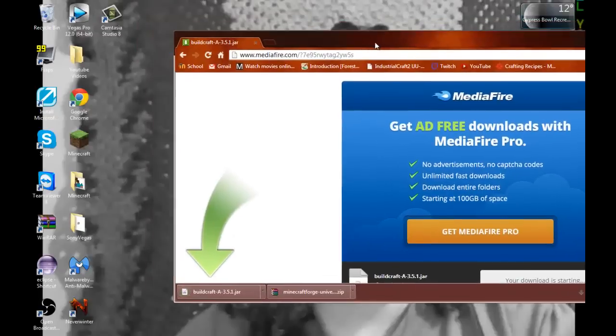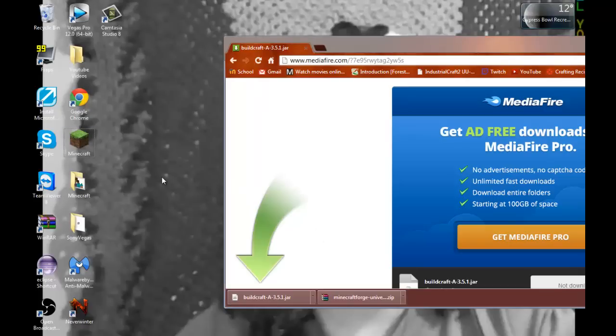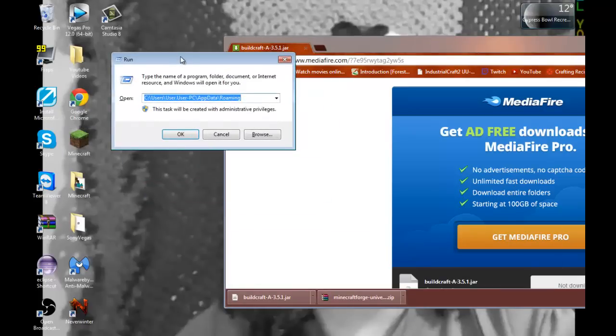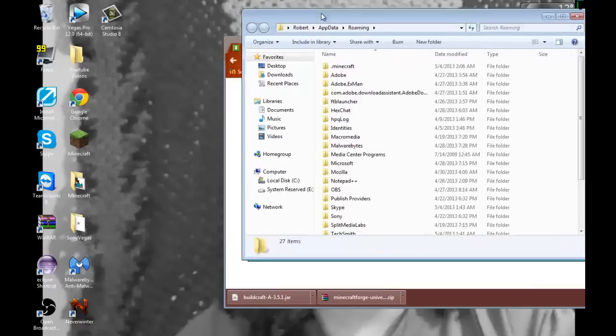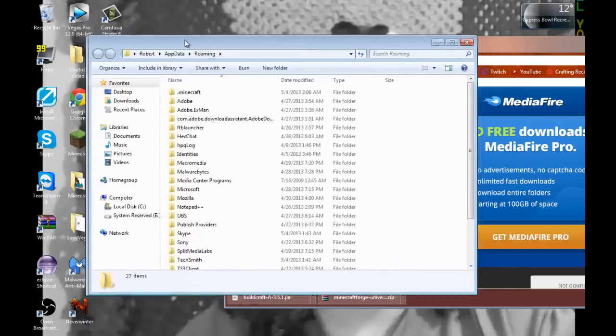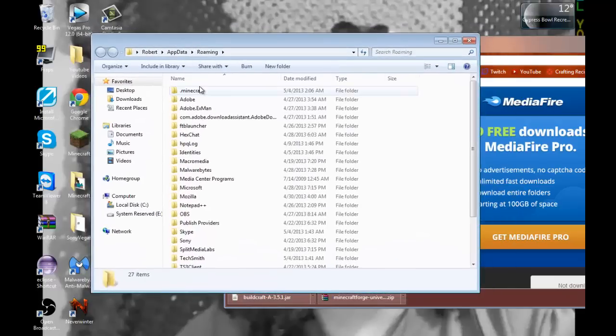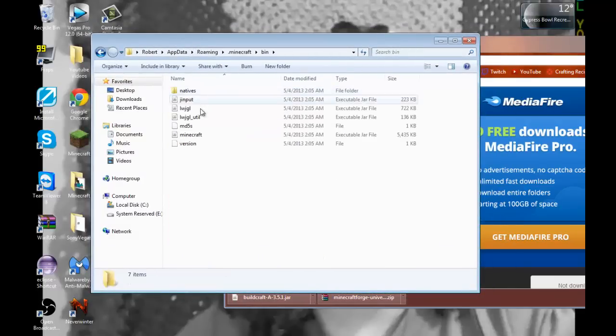Alright, so now that you have that, go ahead and push the Windows key and R, or if you're on Windows 7, go ahead and go to start and type %appdata%, hit enter. You should get a folder open like this, which will be your Roaming folder. Go ahead and open the .minecraft, go into bin.